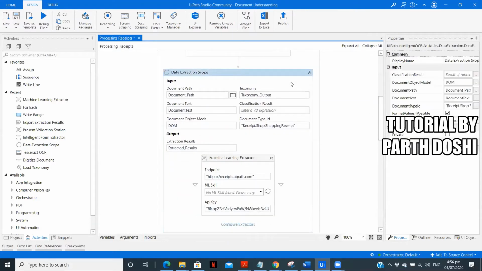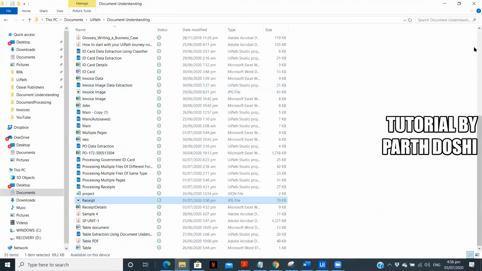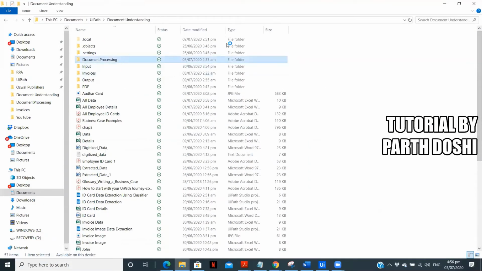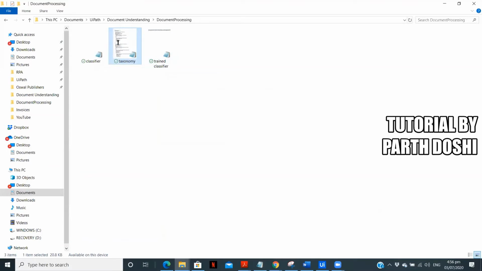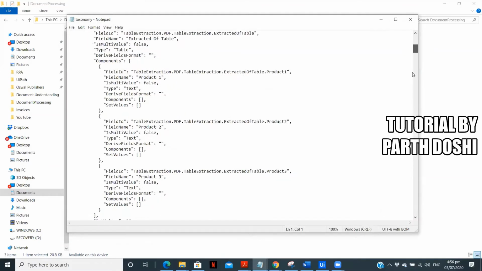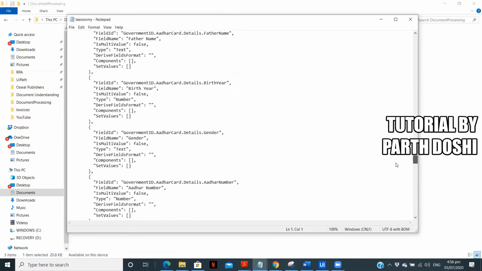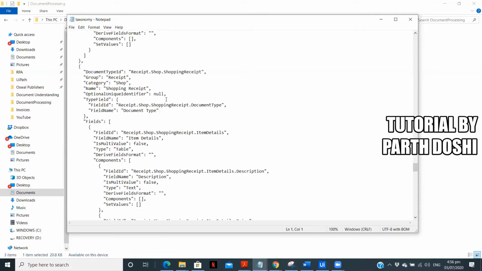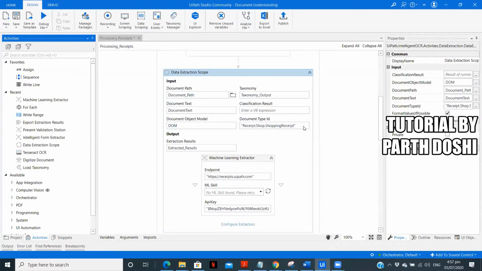Then I'm using the data extraction scope. Here again, we have to specify the fields: path, text, object model, the taxonomy output, and the document ID. You can get the document ID in the taxonomy file created. Here is the text. Since I have all my templates in one particular workflow, there are many documents. So this is my document ID, which I've copied and pasted here.